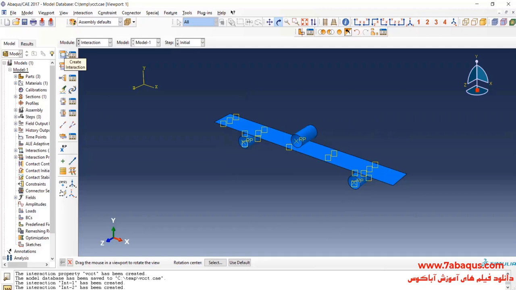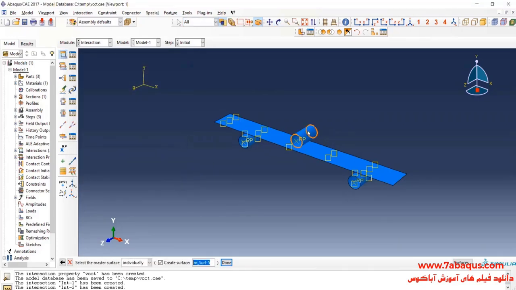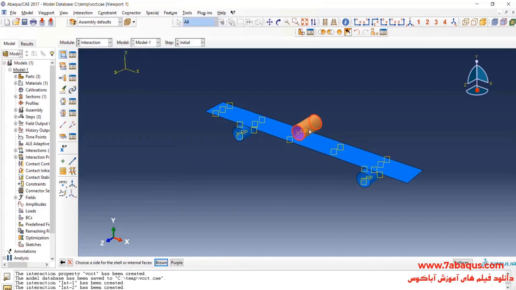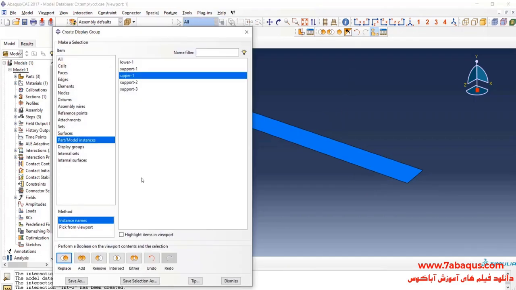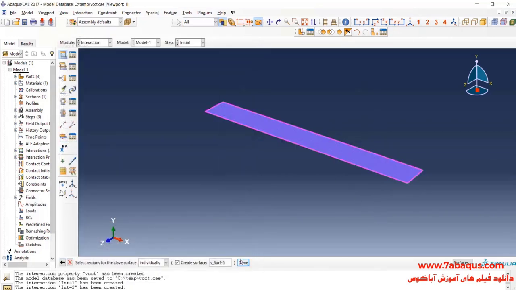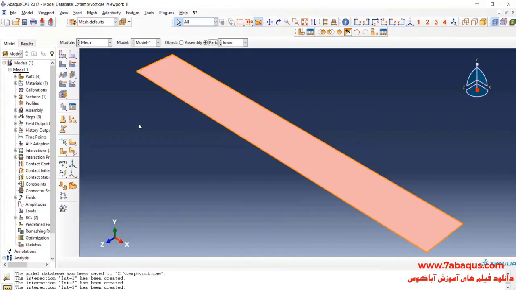Click on Create Interaction, Continue, select the upper support, Done, select the exterior surfaces, which are in brown color. Select the upper composite, Done. Select the upper surface that is in purple color.